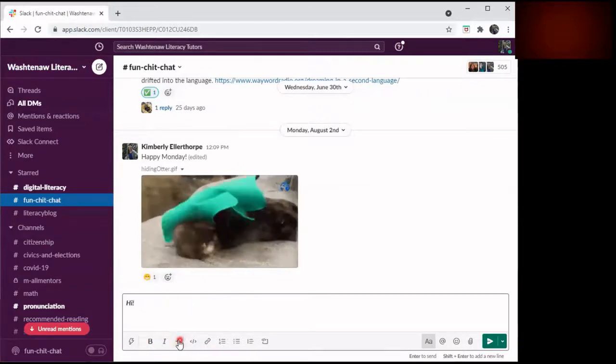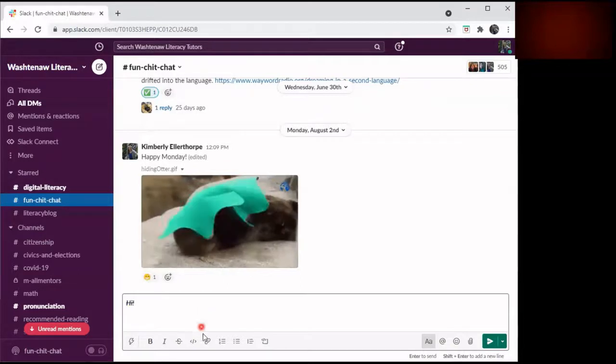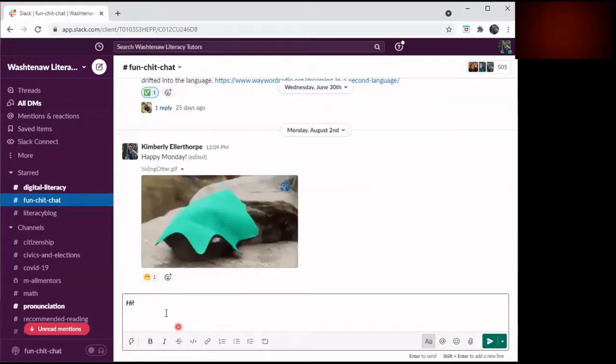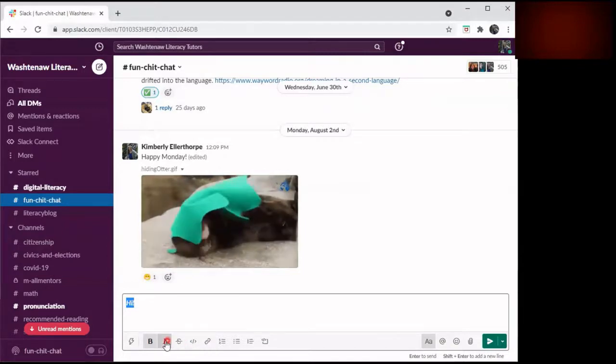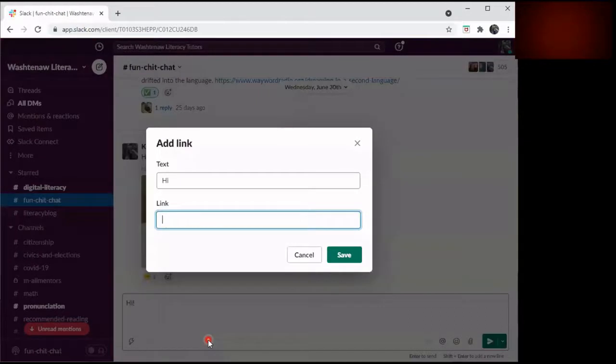There are a few other options. I would not recommend strike through because that's just going to make it difficult to read. There is a link. If I want to add a hyperlink to my text, I'm going to undo my formatting, and I'm going to add a link to the text. I would paste the link in here, hit save. I'm not adding a link right now, so I'm going to cancel.